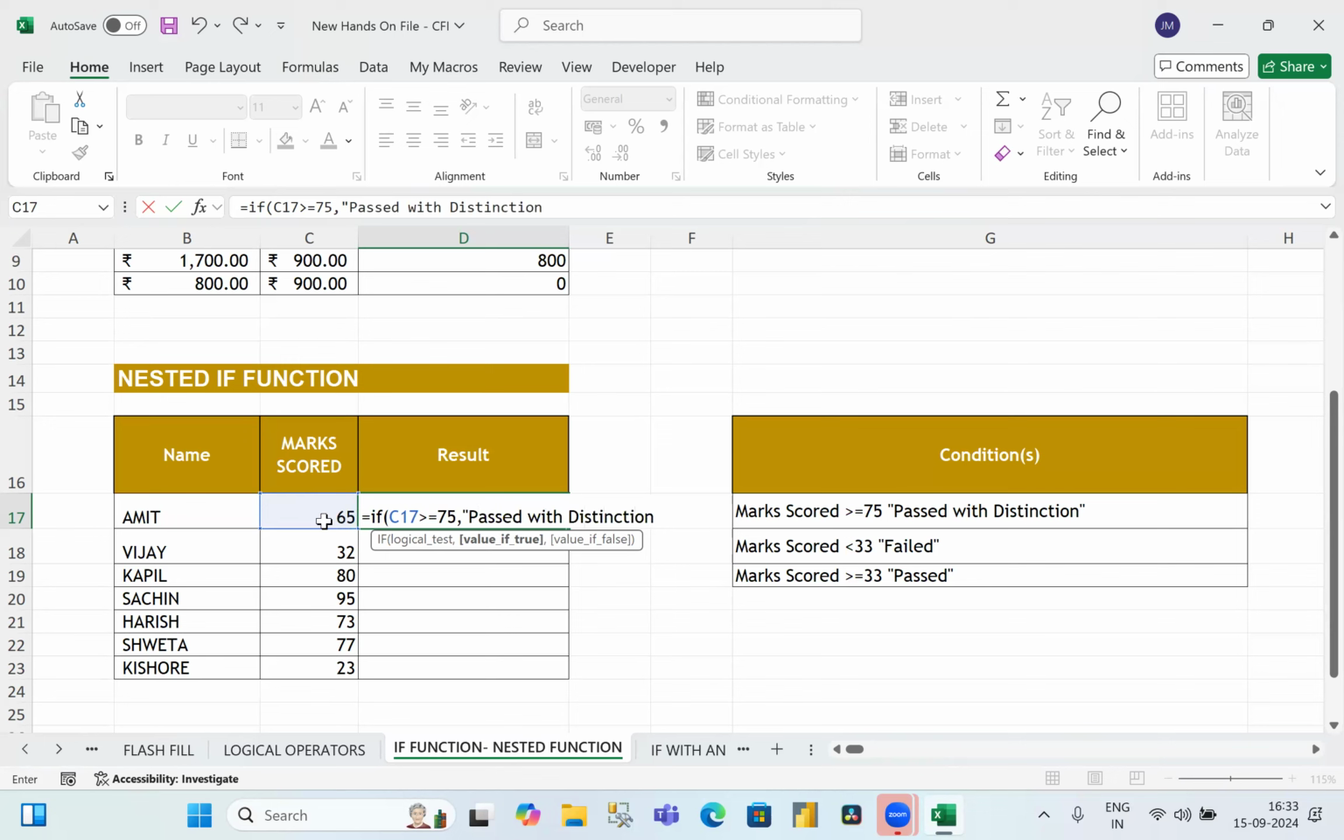Distinction. Comma. Value if false. Now, if this is not true, I will not close the braces here. I'll check the other condition. But when will you check the other condition? Only if the previous condition is not true will you check the next condition. If the first condition that you have met is true, you will be out of this loop.